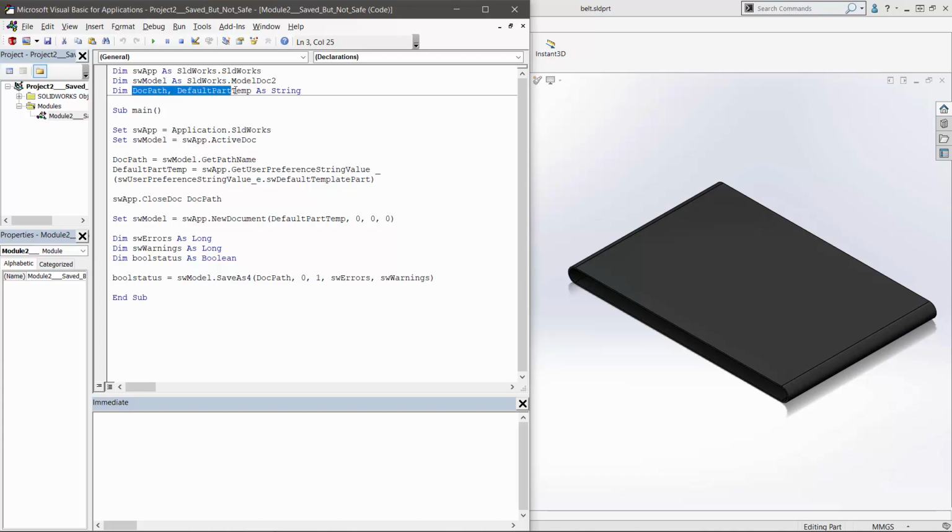If you're familiar with programming at all, you'll recall that the string type is really just a common data type. It's not exclusive to VBA, it's not exclusive to the SolidWorks API.